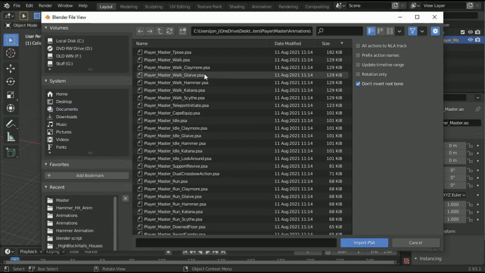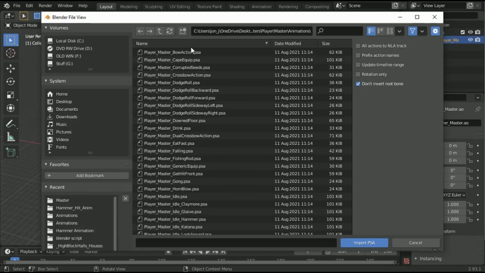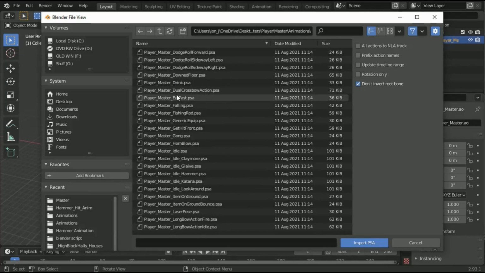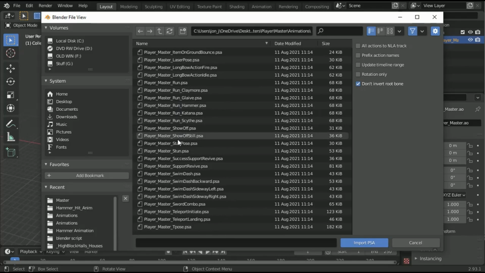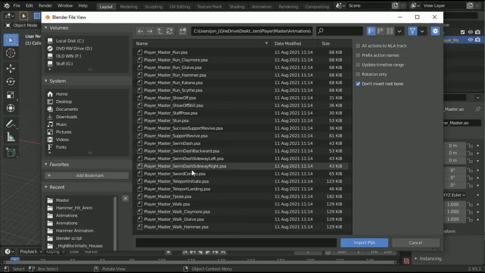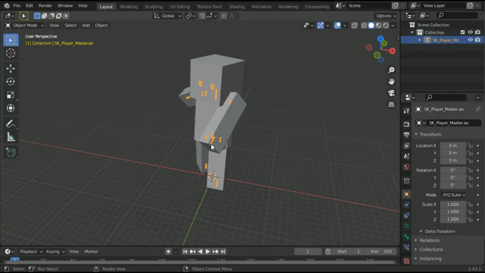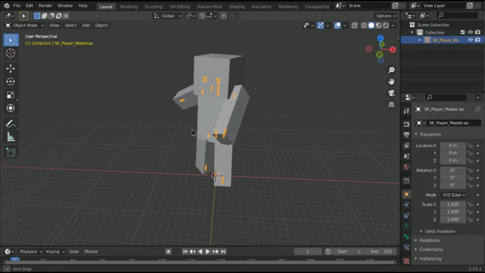So we double click animations and now we're looking for a player master sword combo. So I'm going to sort by name and then hopefully it should be down here. If we go down, we're looking for S and it is here. So player master sword combo. Not going to worry about this. Sometimes it does muck up if you don't do rotation only, so just bear that in mind. So we're going to go ahead and import this now. So import PSA. Once we've imported it, we can see that our man has taken the stance.